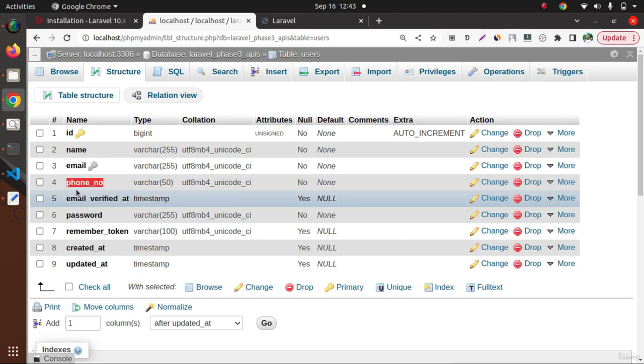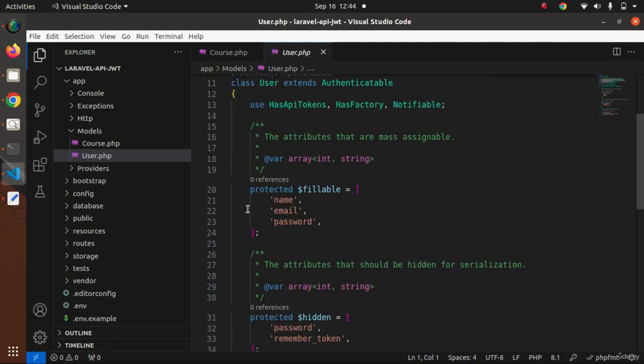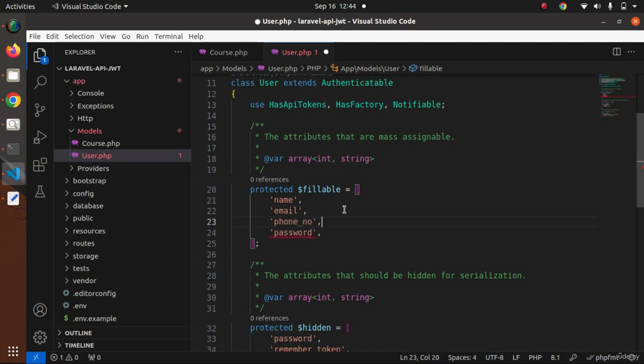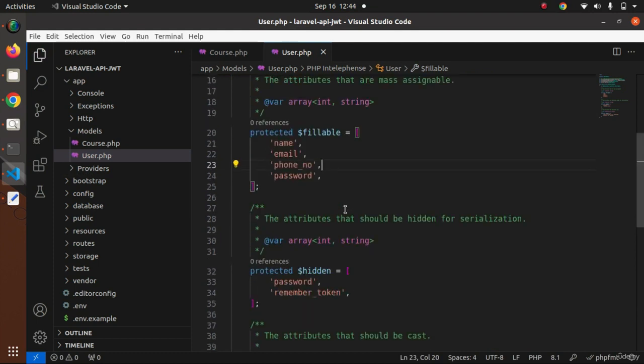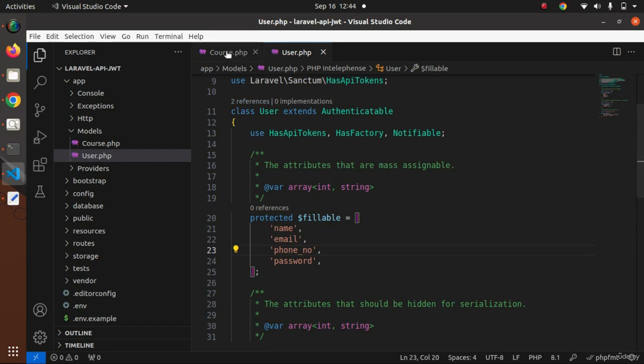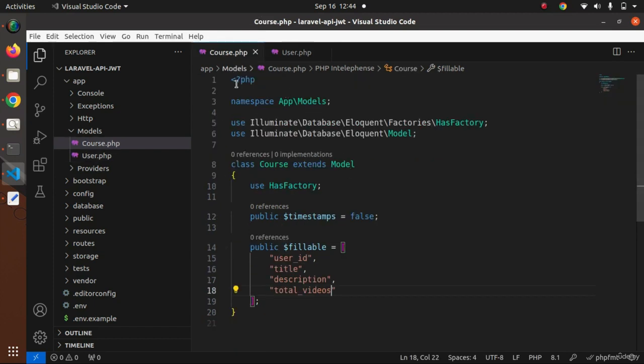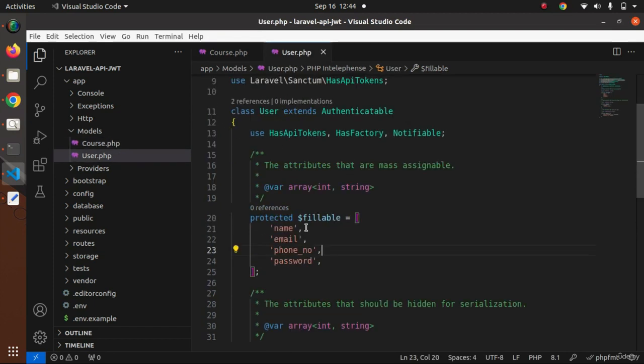So we need to add this column inside our fillable array. Go inside fillable, and right after email let's add phone number. It means while creating any user we also need a value for this phone number. So successfully, these are the basic settings that we have done for the course model as well as the user model.